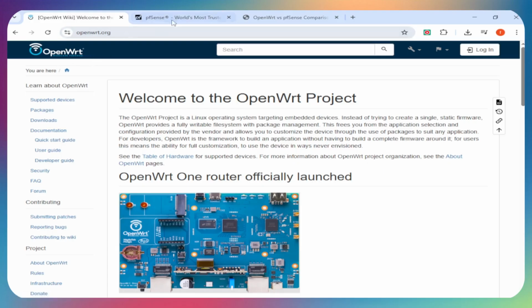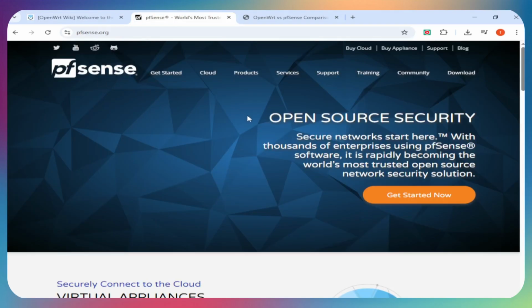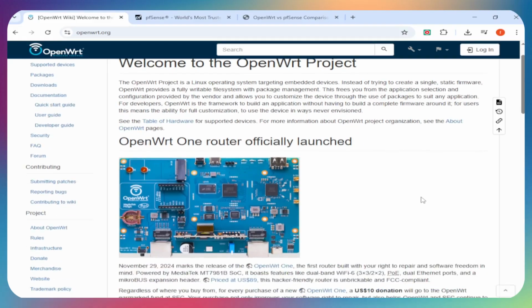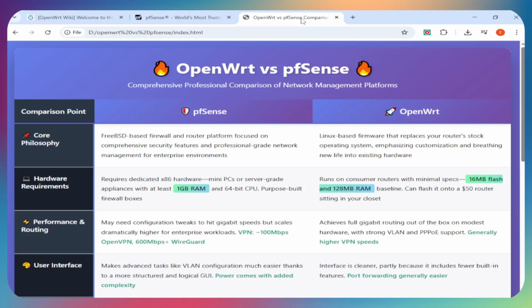Quick context. pfSense is a free BSD-based firewall and router platform focused on comprehensive security features and professional-grade network management. OpenWrt is a Linux-based firmware that replaces your router's stock operating system, emphasizing customization and breathing new life into existing hardware. Fundamentally different approaches to the same problem.